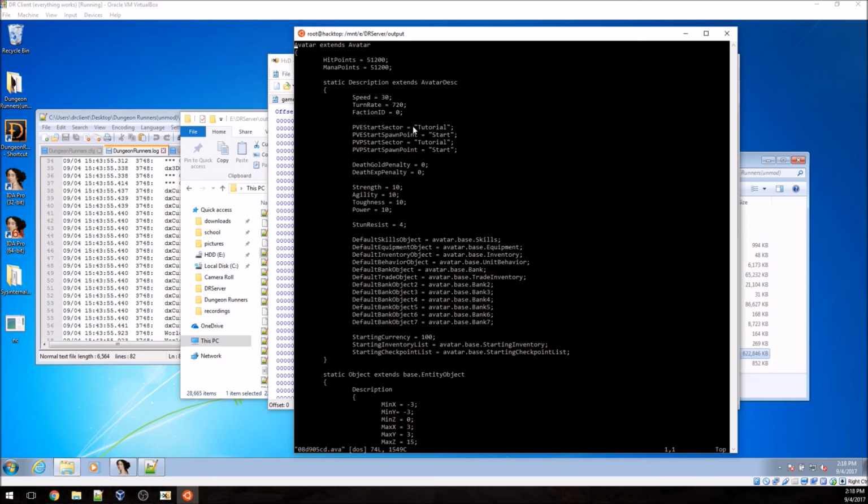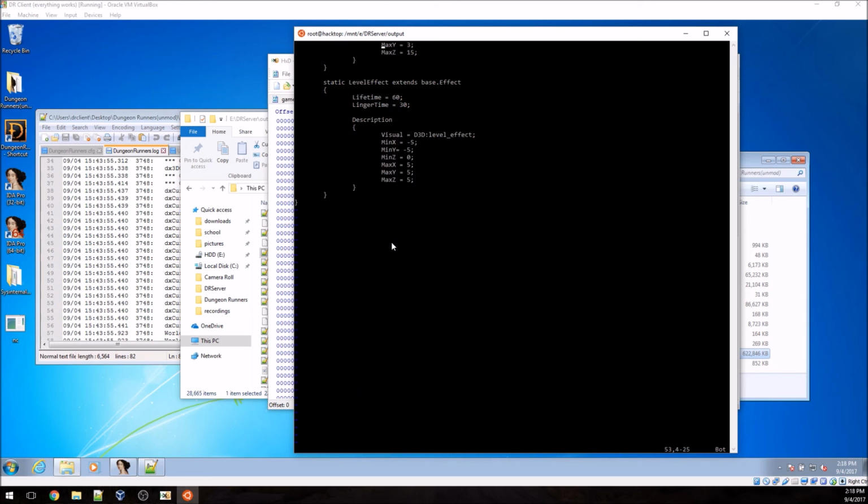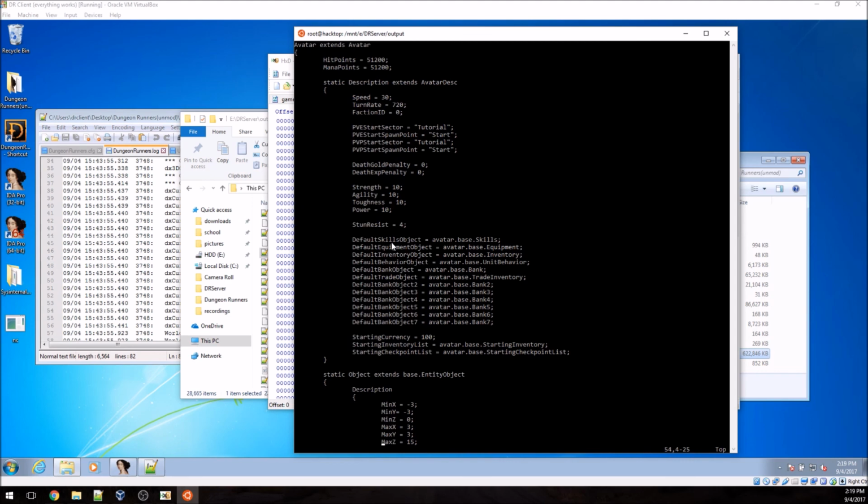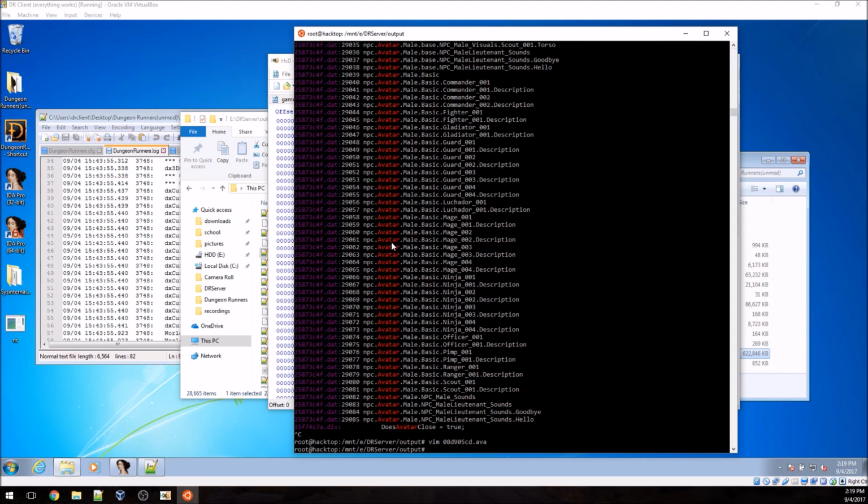But it has the description, it has a PvE start sector, default skills object, default bank object, and all this stuff is within the avatar file. So you can pretty much do the same thing for pretty much any game asset. You can grep for the definition file, and then find the definition file and just look at what's actually defined inside.